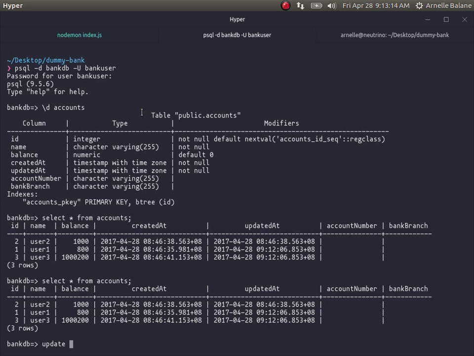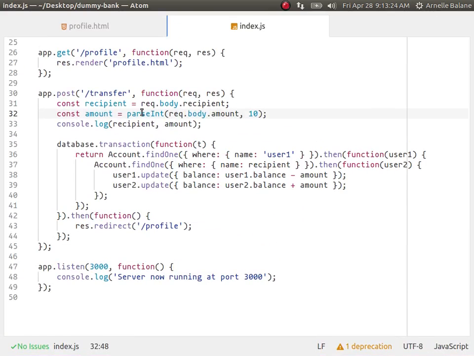We'll update accounts set. If you remember our earlier JavaScript discussion, we're using user 2's balance plus amount. But it became string concatenation, because amount is a string. That's one of the weird things in JavaScript. You have to be careful with your data types, especially with the plus operator.